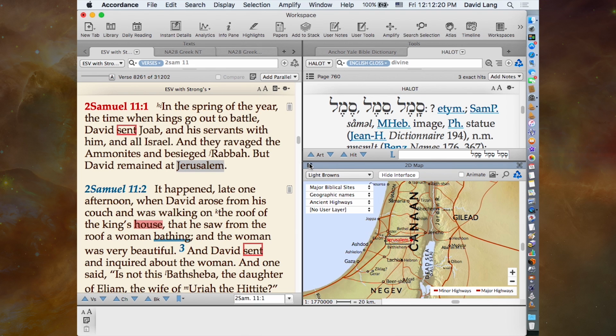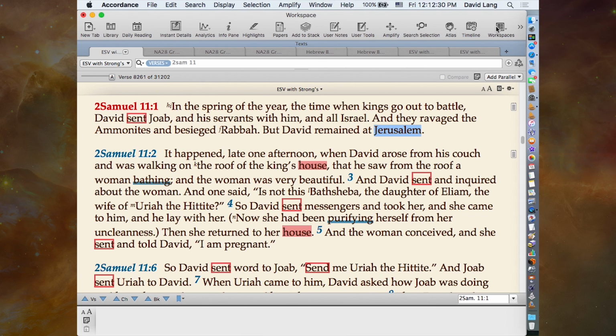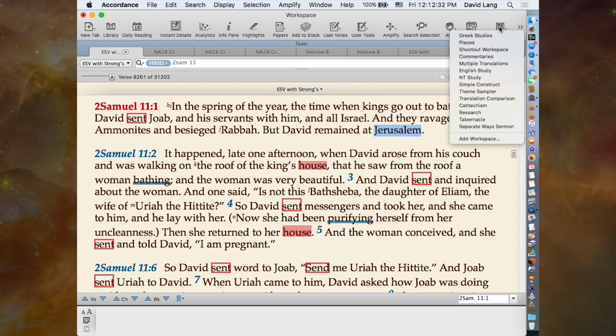All right. So before I get into searching, I think we'll save that for next time. Let me finish up with the workspaces icon on the toolbar, which allows you to create your own workspaces that you can then amplify to or open up.